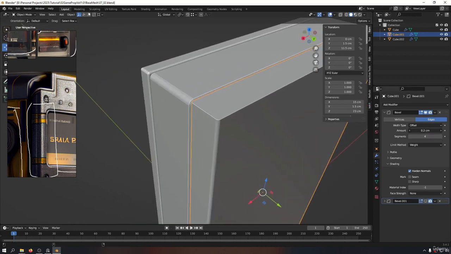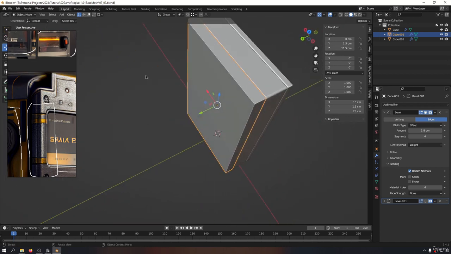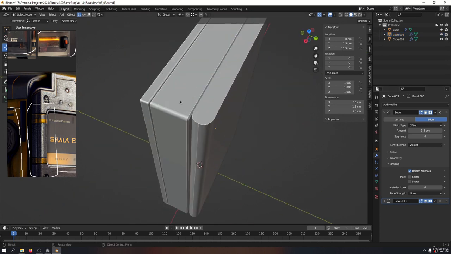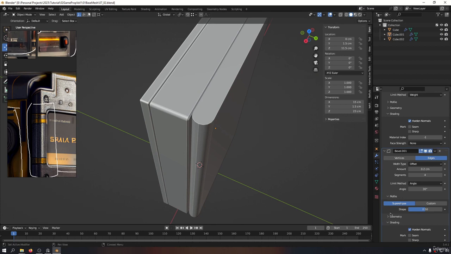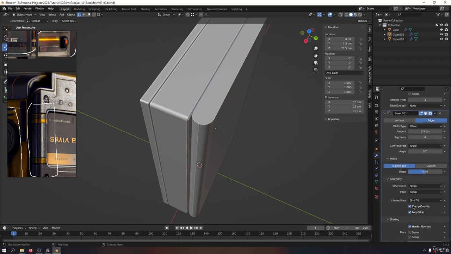Let's extend that a bit to something like this. Okay, now we have this round shape in here and flat shape on this side. Okay, now let's apply another bevel. And that is not working because of the clamp that this one has. So in geometry, it has a clamp overlap.